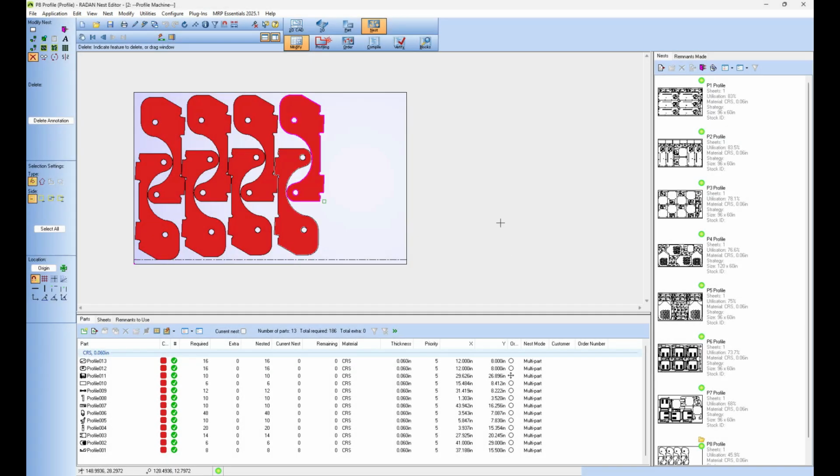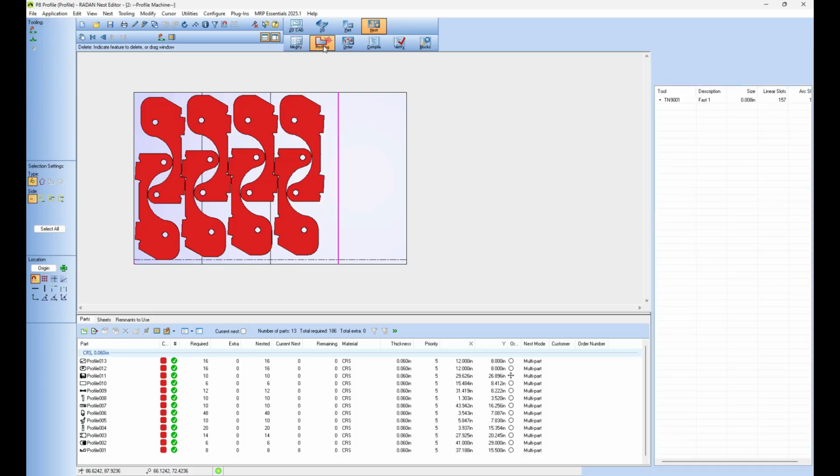I'm a technical sales specialist here at Radan, and today we're going to be taking a closer look at offcuts and scrap cuts. I've nested up a whole bunch of parts here, and I've dragged out my last sheet. If I switch here to the profiling tab, you can see I've got these extra bits of tooling lines. Now this is going to create a remnant for me. Now these are going to be my scrap cuts.